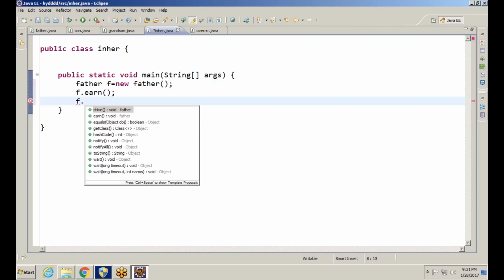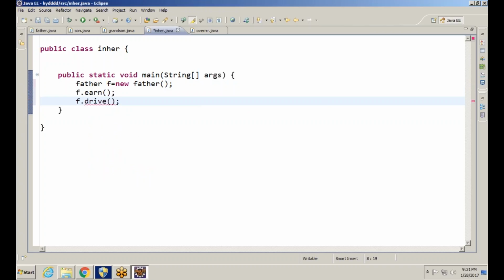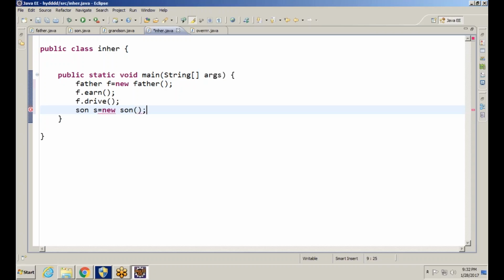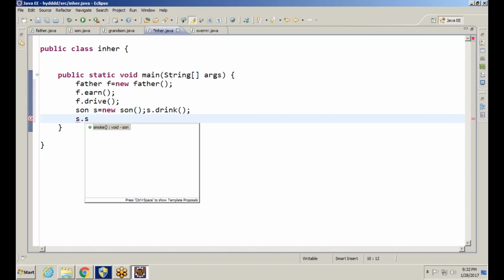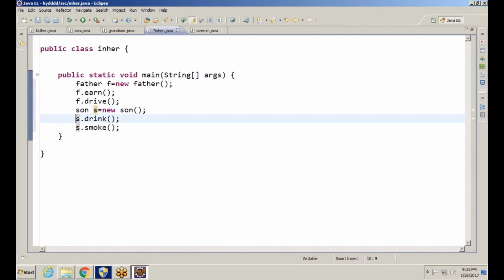F dot drive. We can get it. Next, I want to call the sun class functions. Sun S equals new sun. S dot drink. S dot smoke. S dot drink, S dot smoke. Yes, we can write it side by side. No problem.